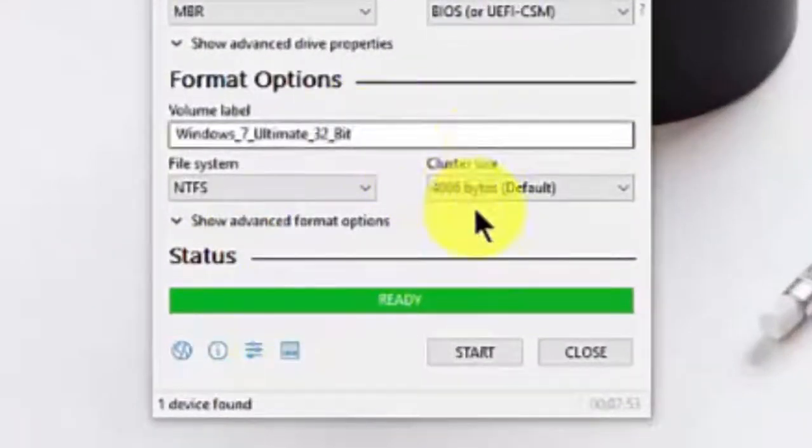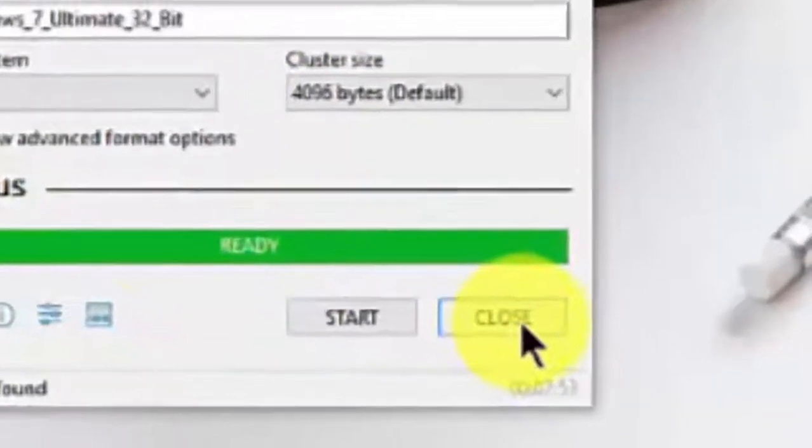And it's done. Now your USB flash drive is ready. Click the Close button.